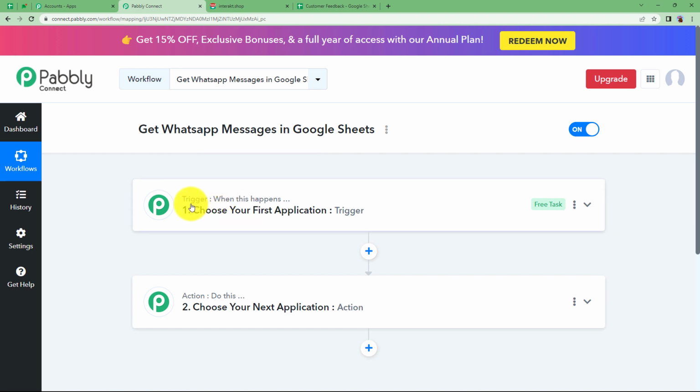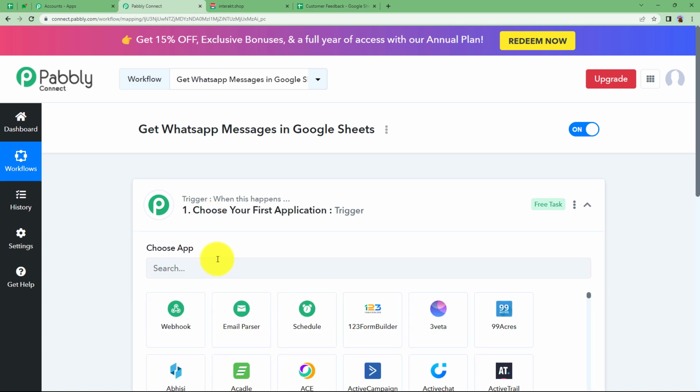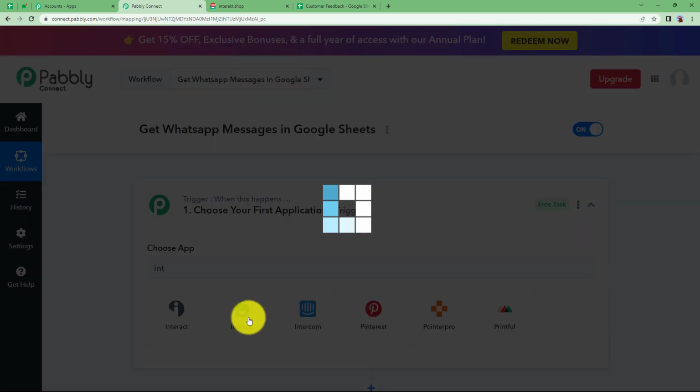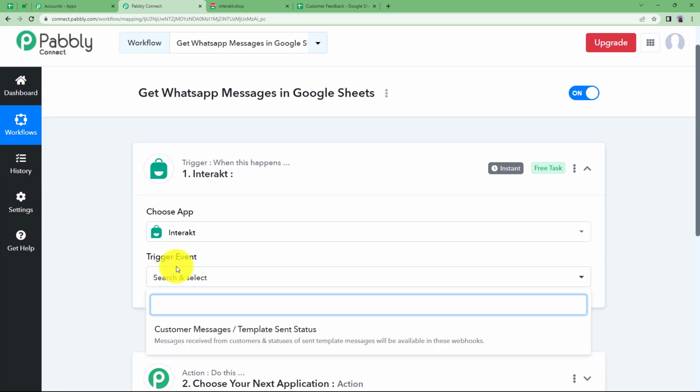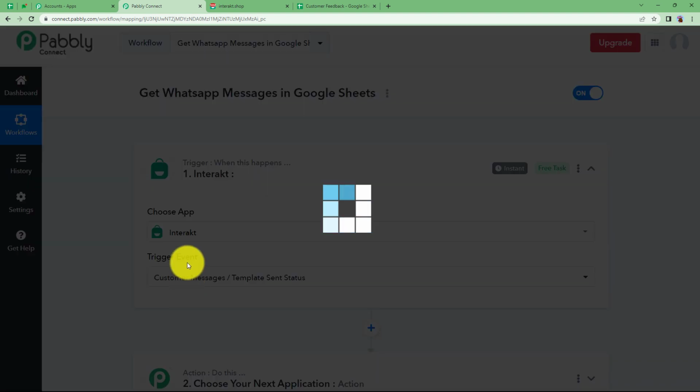Now let us understand: trigger says when this happens and action says do this, which means that the trigger will be the first application where the event will take place for the very first time. Here, our trigger is going to be Interakt, and what is the purpose of Interakt here? To receive a message. So the trigger event is going to be Customer Messages or Template Status Sent. So if you have sent a message, then it will respond with the sent notification. Otherwise, customer messages will be received. So here you will select this trigger event.